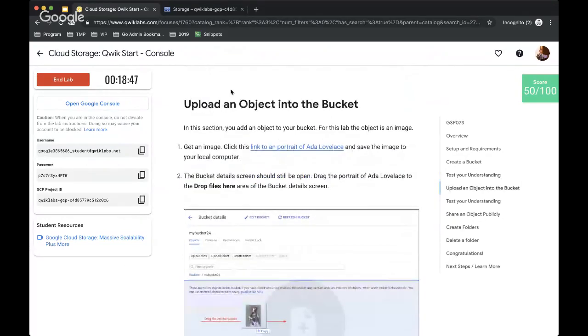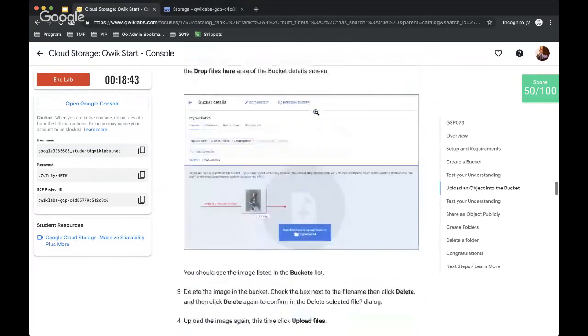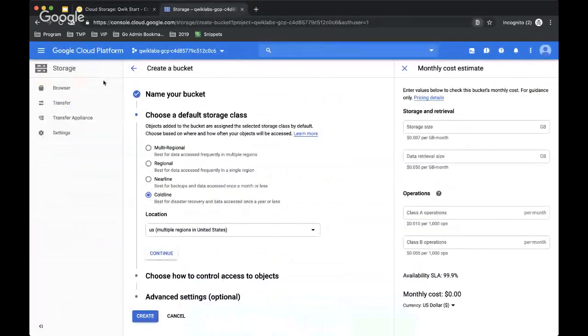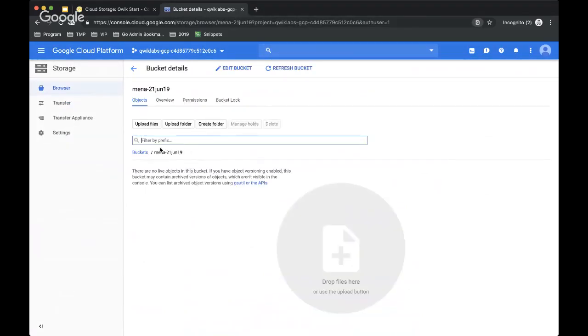Upload an object into our bucket. How can we upload an object? We have multiple ways to upload an object. Let's go back first to our newly created bucket, this one, MENA 21 June 19. We can use the online drop files here. Let's see if we can.